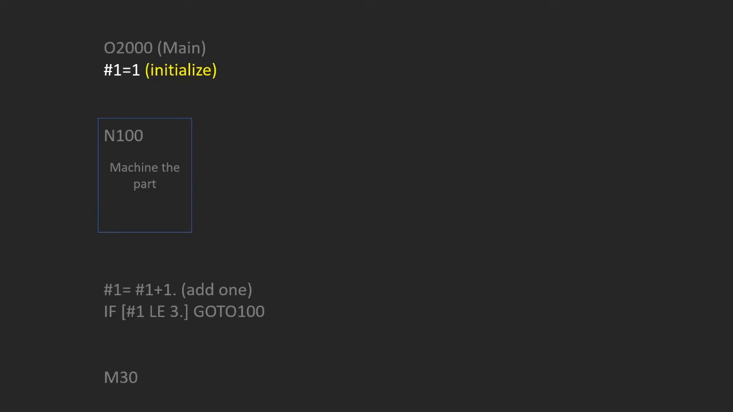Okay, so first we're going to initialize. And through initializing this, making #1 equal 1, I'm making sure that it's going to be the value that I want it to be. It may already be 1, doesn't matter. I want to make sure that I set it to the value that I want it to be. And you can think of this #1 as containing the number of the part that I'm about to make. So here's #1, and I'm going to jump down here to the N100 and machine the part, which follows right behind this. I'm going to run this, and I will have made the first part.